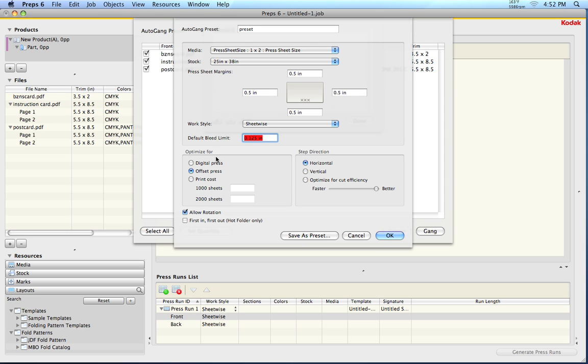Below that, you can optimize. You can optimize for a digital or offset press, and this is just simply determining a number of make-ready sheets that would be programmed. Or you can enter a fixed print cost for 1,000 sheets or 2,000 sheets.